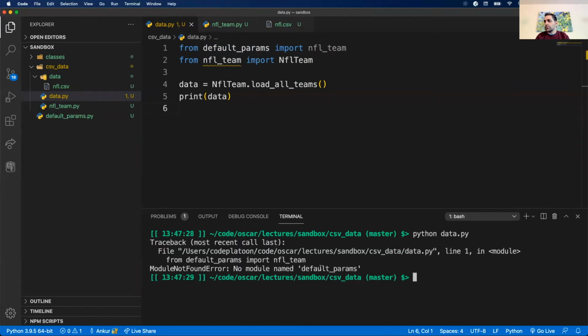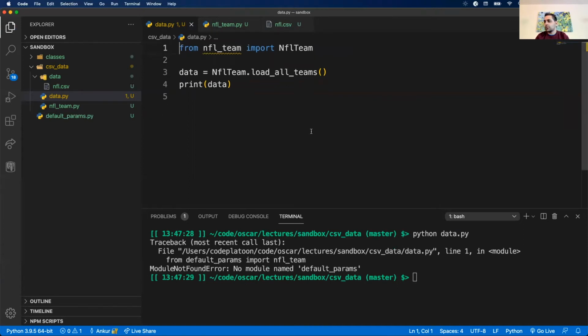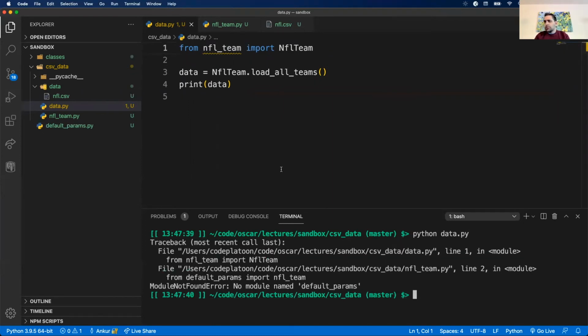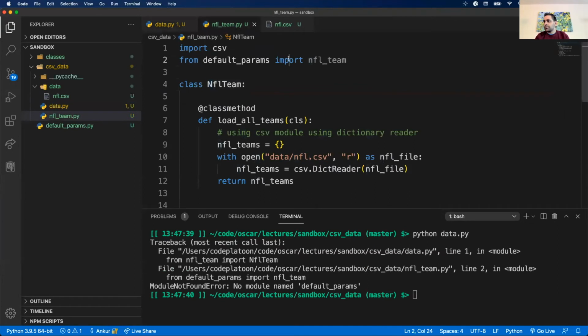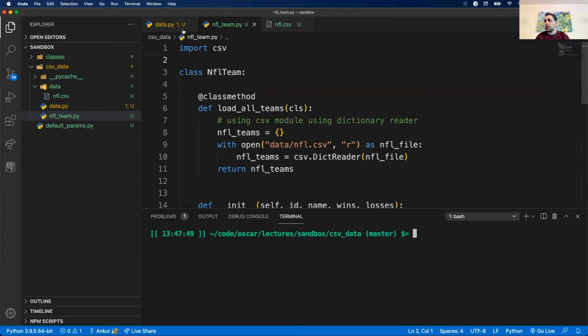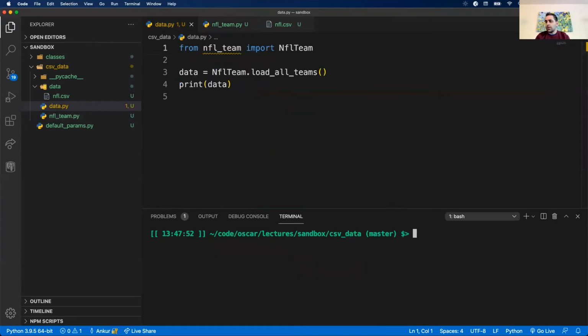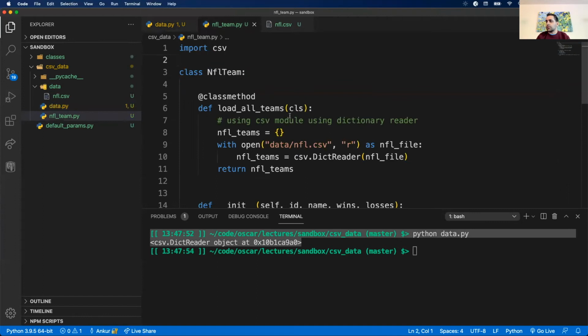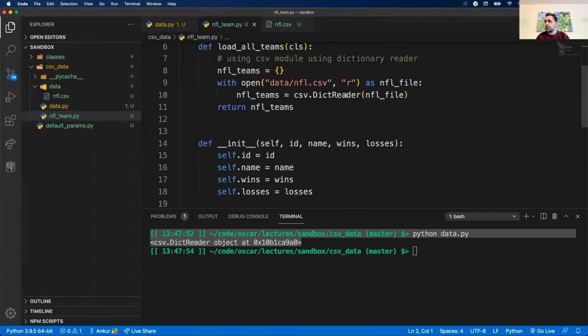No module, default params. What's going on? All right, I think it's gonna work. Third time's a charm, right? Always. All right, so I got some dictionary reader object. That's not what I wanted. So let's clean that up. So this returns dictionary reader.